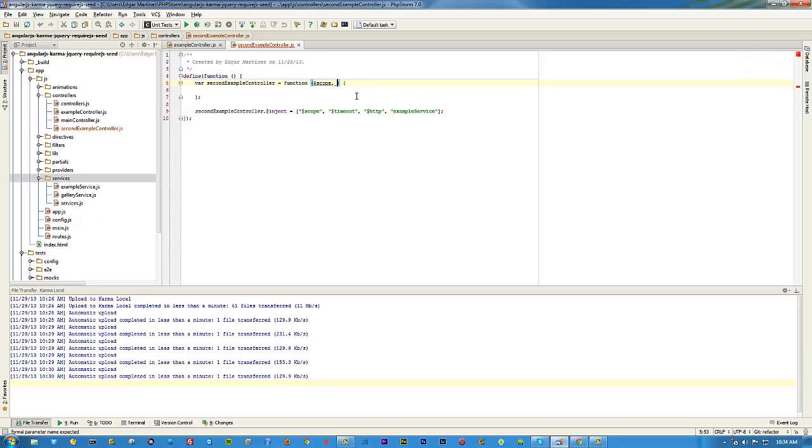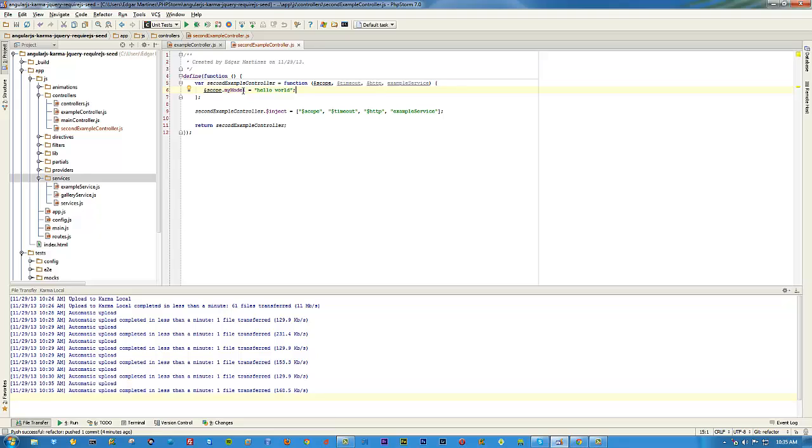Scope, timeout, let's see, HTTP, and example service. Alright, then you would just create your code. Oh, and then you would return this. So return, there you go. And that's pretty much it. And then you can create your scope dot my model equals hello world. Okay, that's pretty much it.